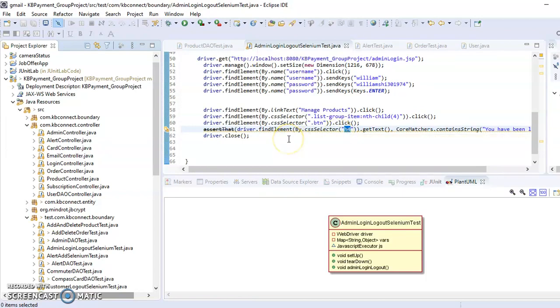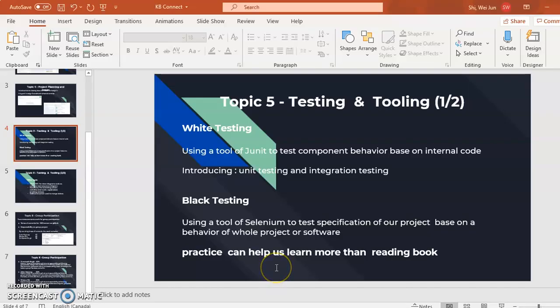After we processed our project, we think practice is king. Practice can help us learn more than just reading the book.